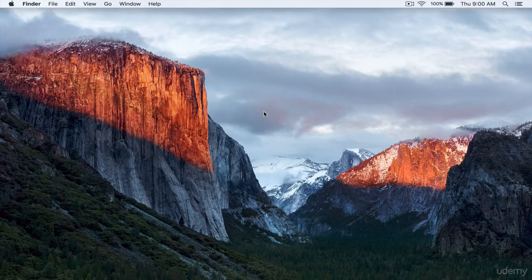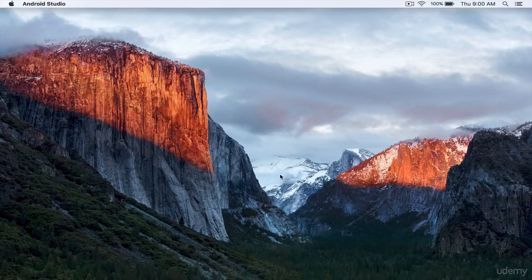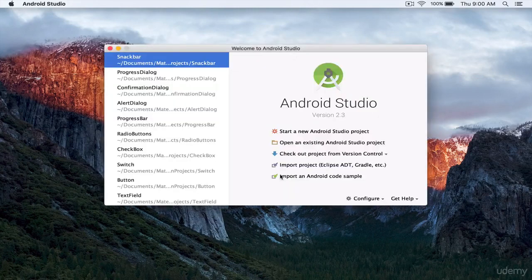Let's create a new project in Android Studio and learn more about bottom navigation. To do this, start Android Studio. To create a new project, click Start a new Android Studio project.